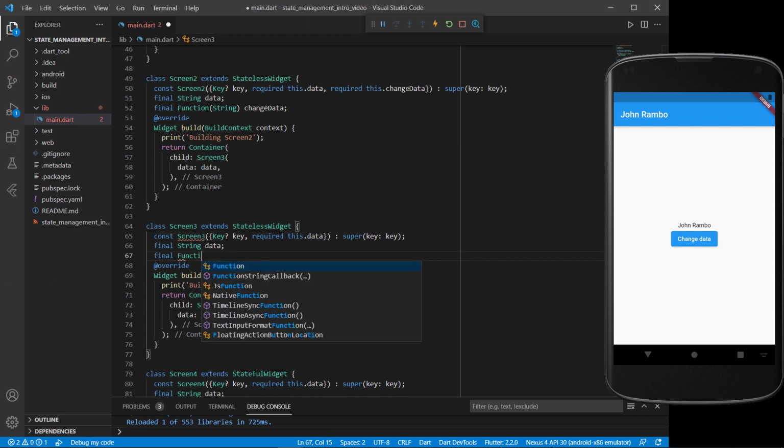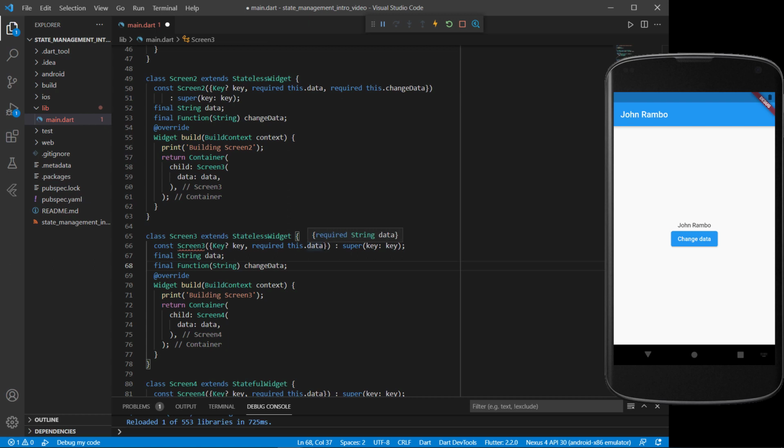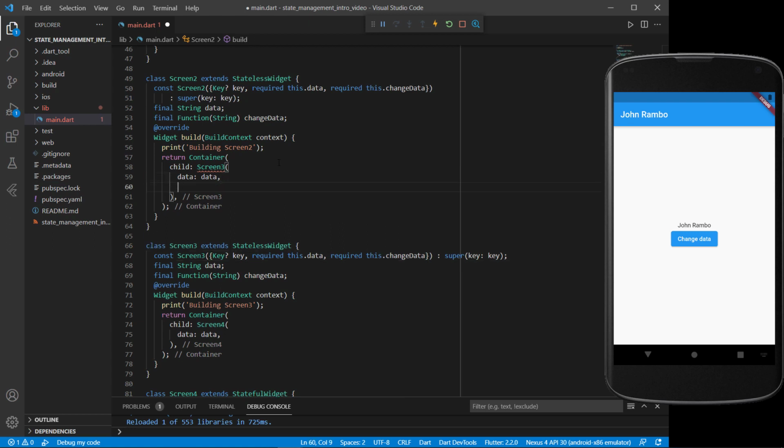Okay, so let's go to this one and do the same. So it's again going to be a function that accepts a string. And we're going to call it, let's call it change data also. And again, as part of the constructor, we will have required this dot change data. So now we can also pass it through to screen number 3. So that change data, we will pass through change data.